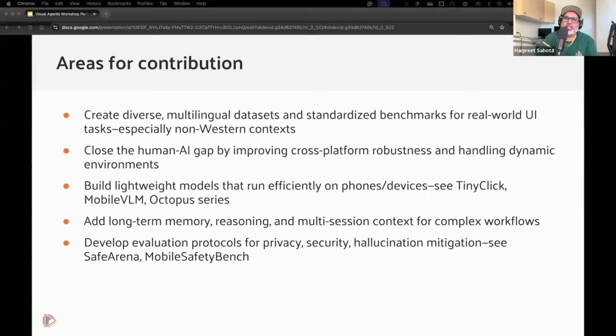Data is the most important, and hopefully next week I'll show you the tool I built, which you can use for yourself to create new data sets. We need more of those multilingual, culturally diverse data sets and more standardized benchmarks.